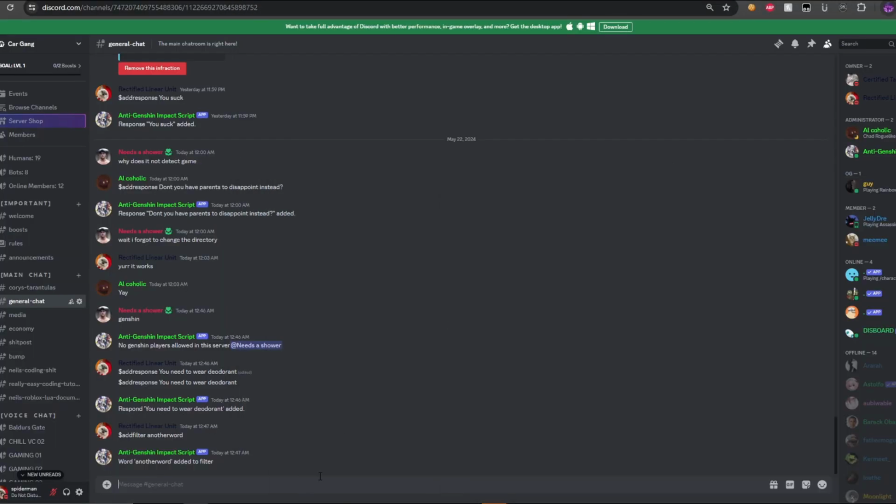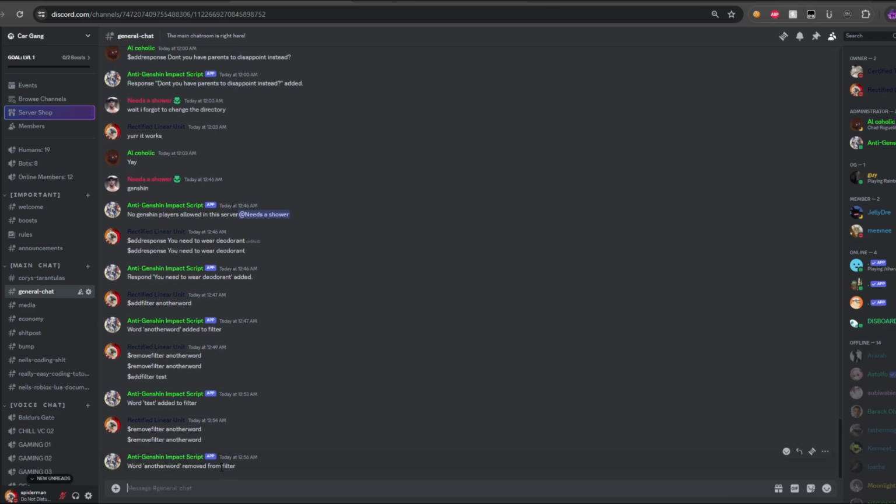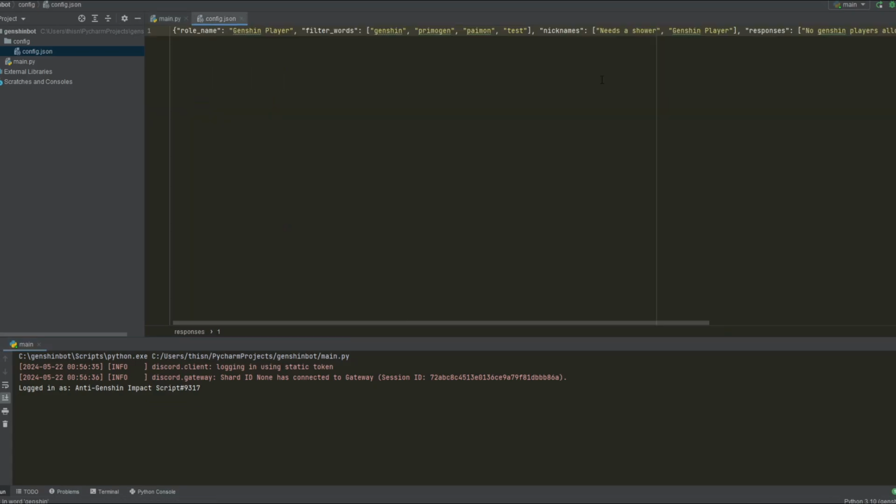And if you want to remove it, now if I try remove filter, another word, I should actually list. There we go. Now we check the config. As you can see, another word is actually gone from the array. This is a test I implemented, and you can do that with any other command.